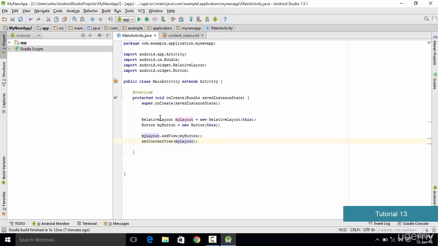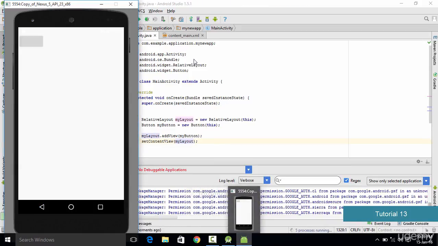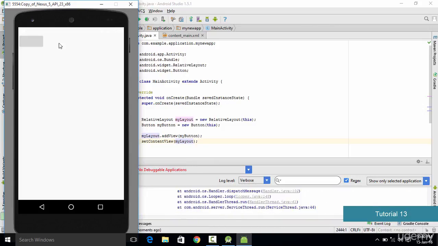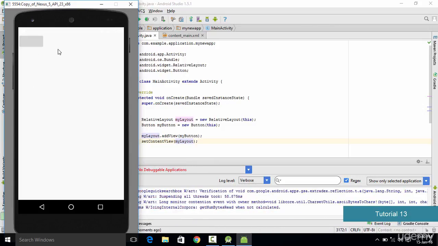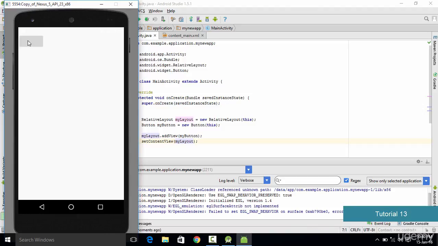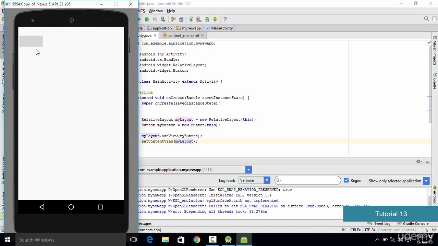Now in order to check if we have written the right code, we run the app on the emulator. So as you could see, when we run our application onto the emulator, we get a button right over here. Now the thing is that we have not specified any color, or we have not specified any text inside the button, so it is just appearing as a gray colored box. And basically what we are going to do is that we are going to specify color and other properties to this button in our next tutorial.